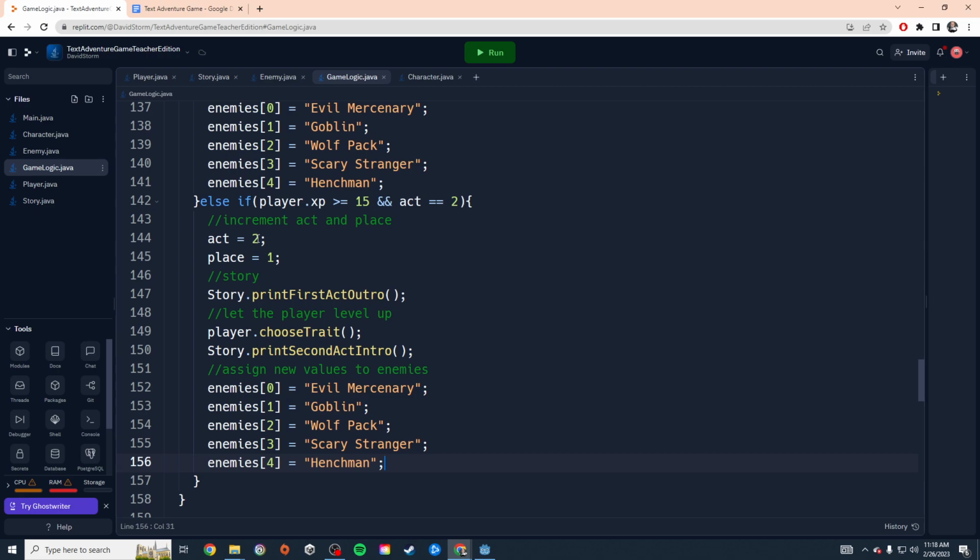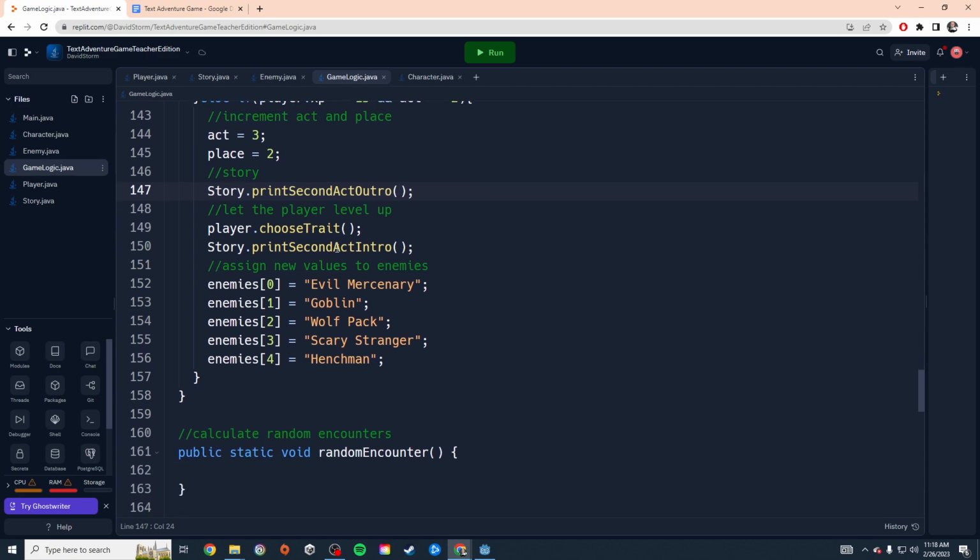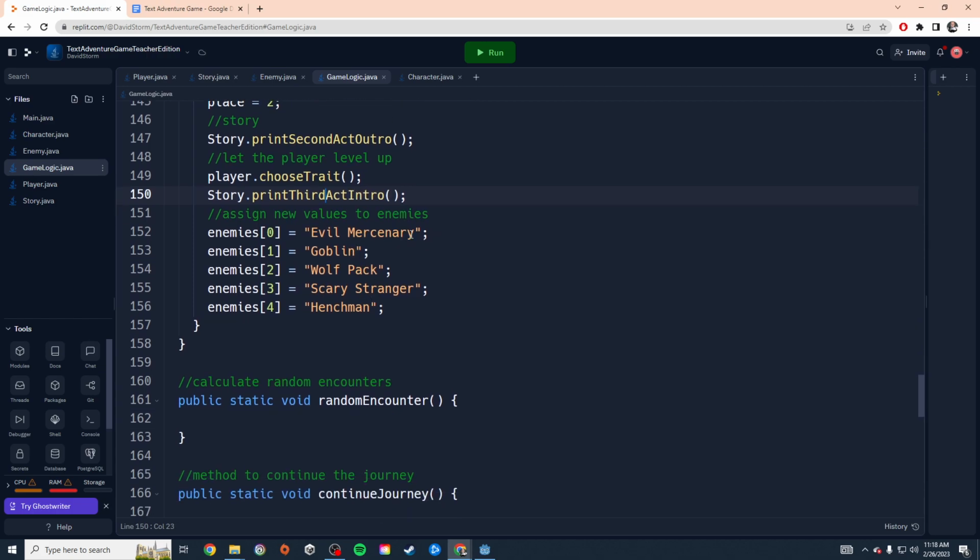Okay, so increment Act. So Act becomes 3, place becomes 2. And instead of first act outro, it's going to be second act outro. We're going to choose a trait. We're going to print the third act intro. And then we're going to update our enemies. I'm going to have evil mercenary, and then I'm going to have like 3 henchmen.